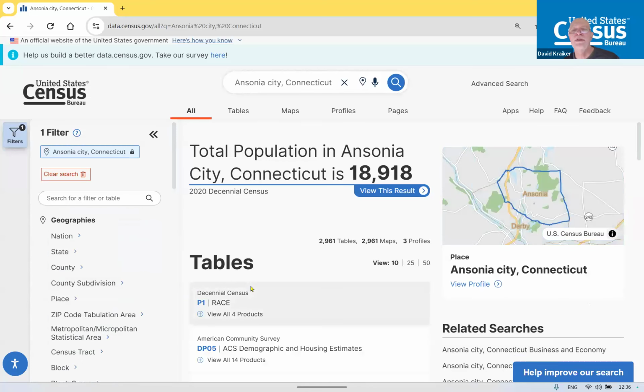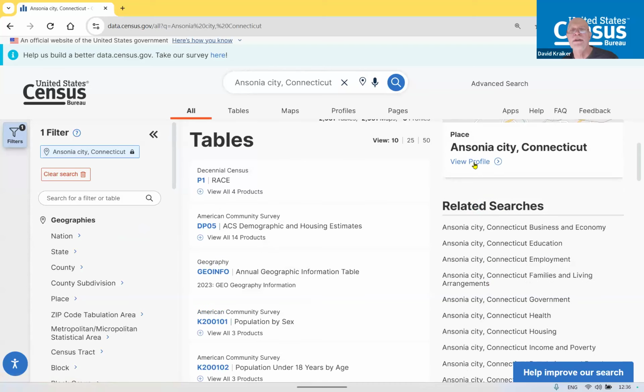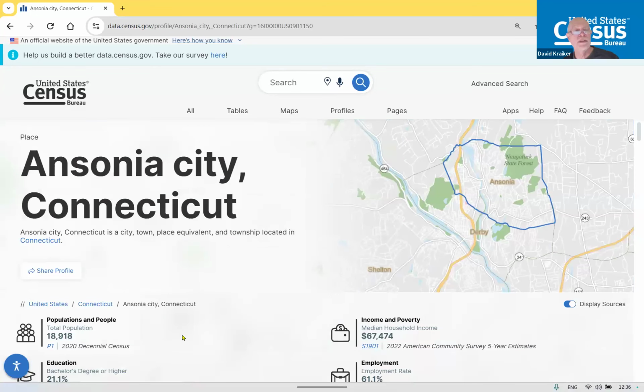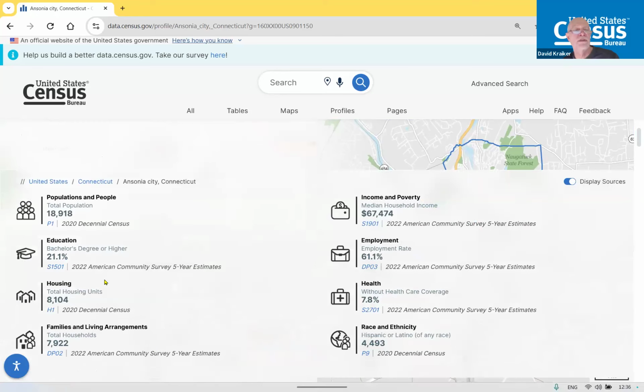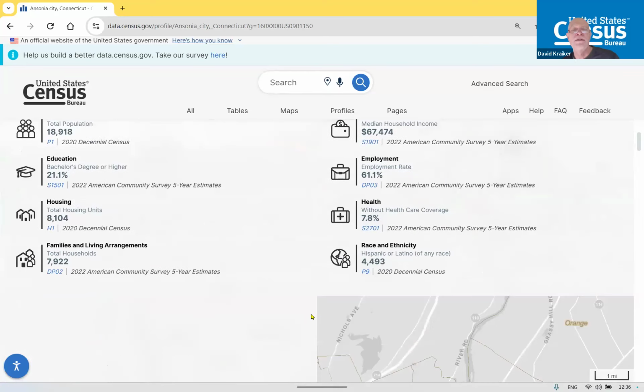Okay, it's actually putting me into data.census.gov, but over here is a profile. If you wanted to look at that, it kind of gives you some information. Let's just see what happens. Here it is, giving you the total population from 2020. It's giving you some basic information, showing you that you got the right Ansonia right here.